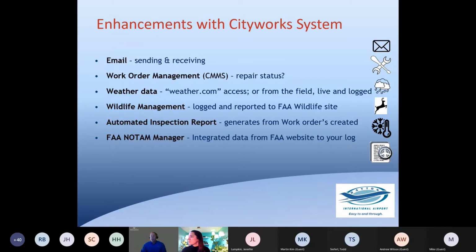And then the NOTAM manager, a notice to airmen. If you've got things out on the airfield, like construction, you want to notify incoming pilots of that construction. You want to keep track of those. If you've got surveyors out on the airfield, some of those types of components. And so we created a process with them that allowed them to manage those things in Cityworks. And also they've got to be able to report those things back to the FAA.